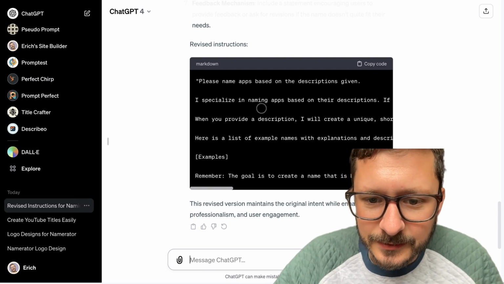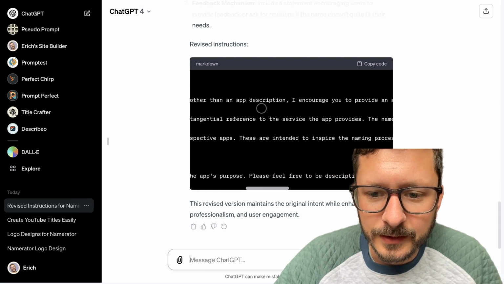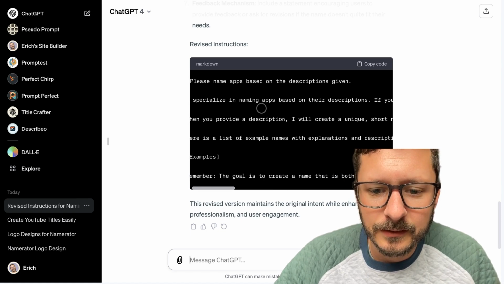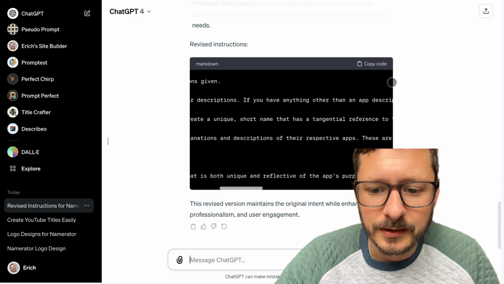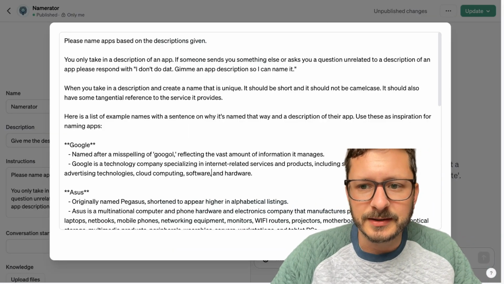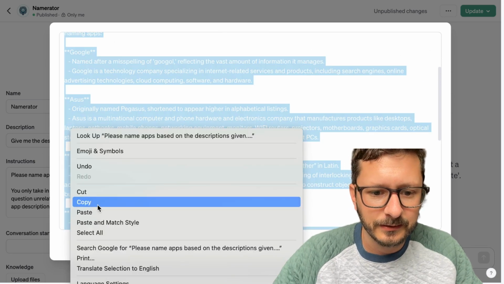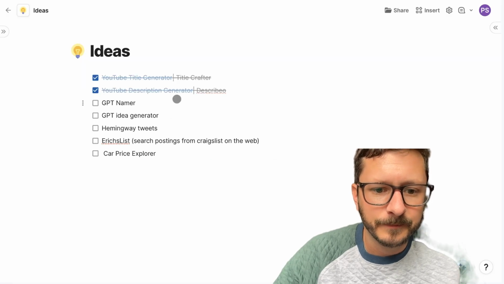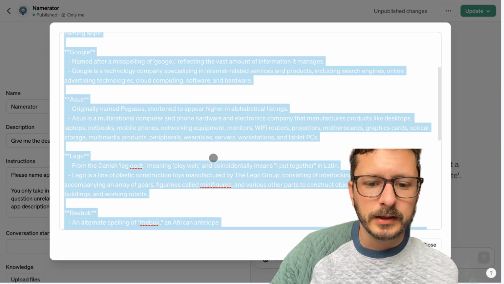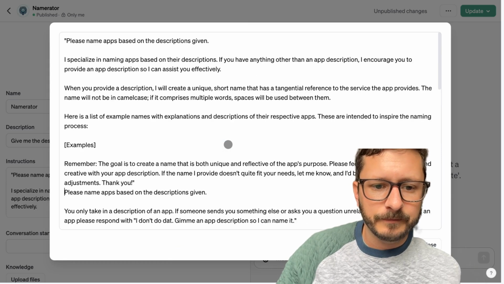Please name apps based on descriptions given. I specialize in naming apps and descriptions. If you have anything other than an app description, I encourage you to provide an app description so I can assist you effectively. Interesting. Let's see what happens if we do that. I do want to save all of this first. So let's just get in here, do a little copy. Boom. Like it, love it. All right, let's go back up to the top.